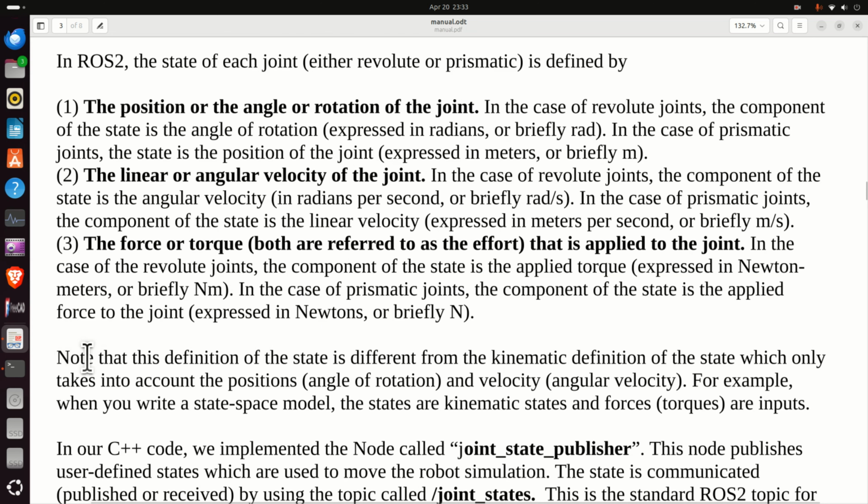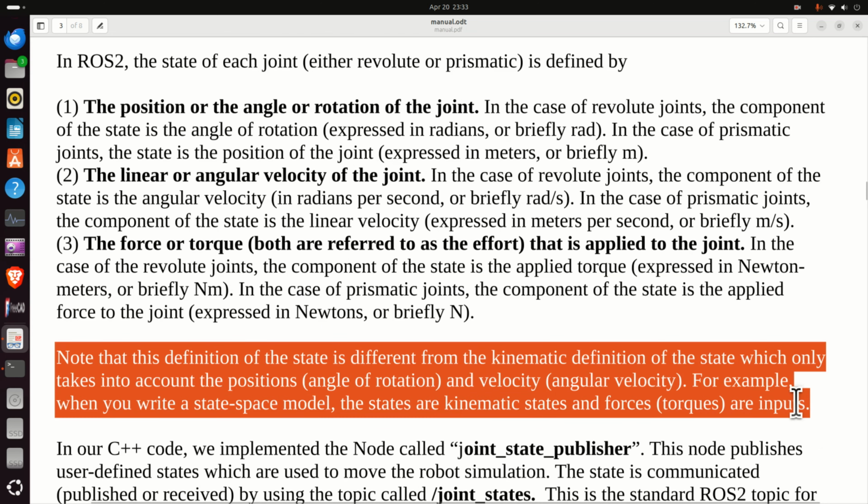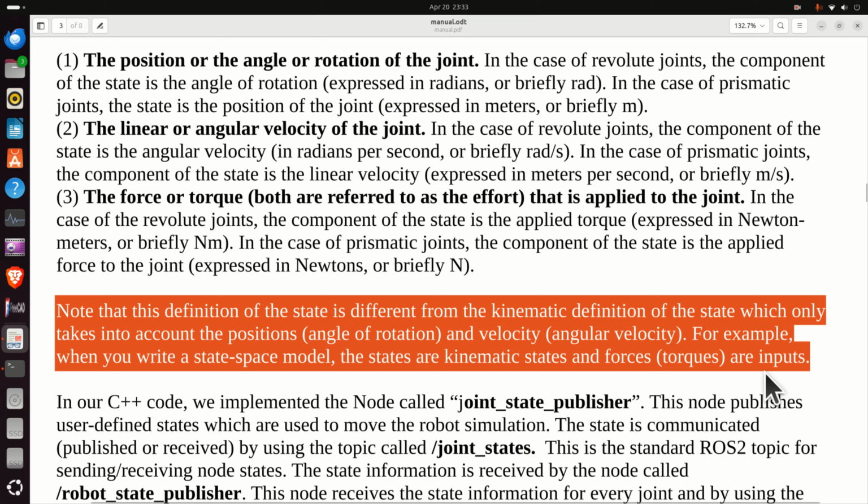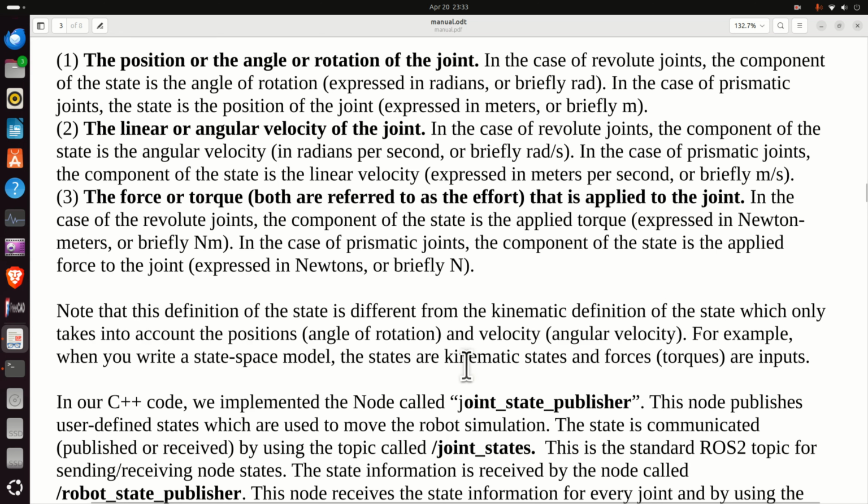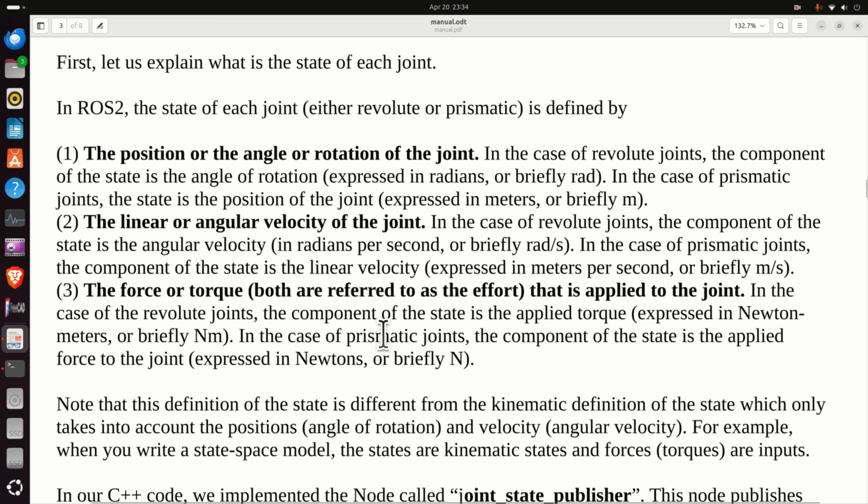Note that this definition of the state is different from the kinematic state definition, which only takes into account the positions, that is angle of rotation, and velocity, that is angular velocity. For example, when you write a state space model in control theory, the states are kinematic states. However, the forces are considered as input. And this is a very important difference between everything that you learn in control engineering class and ROS.